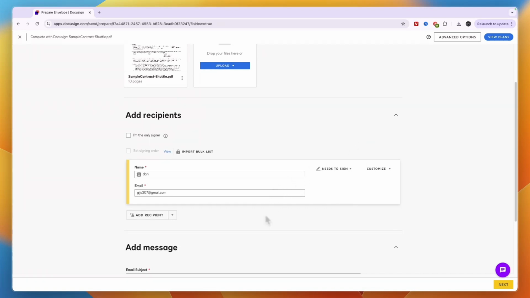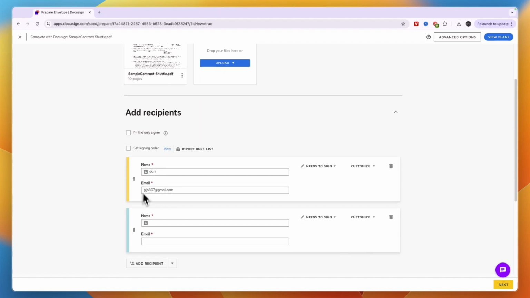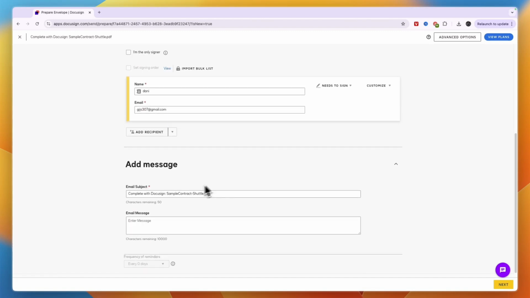Now, if you need to have multiple recipients that need to sign, then you can click add recipient, and then you can also set a signing order if it needs to be signed in a specific order. But for example, let's say this one only needs one. Then next up, you can add a message. So the email subject and the email message for the actual email that will be sent. So you can just write that right here.